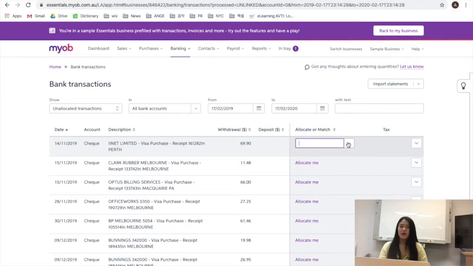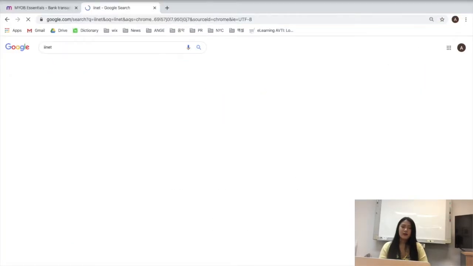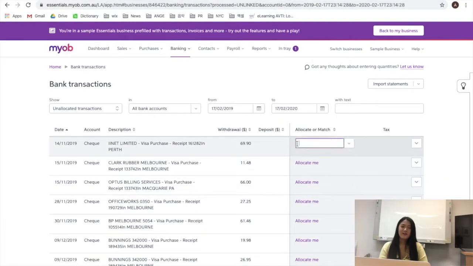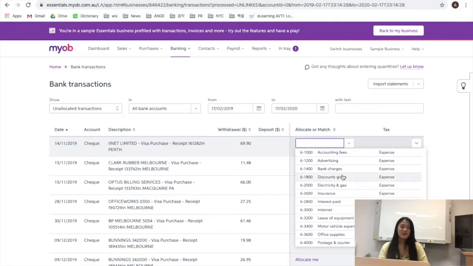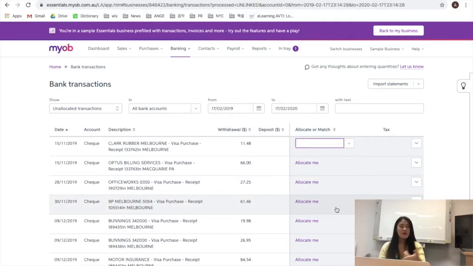Now another one, IINet. This sounds like some kind of internet, doesn't it? Yeah, so you put it in the internet account. So this is basically just finding the transaction and matching it to the right account.